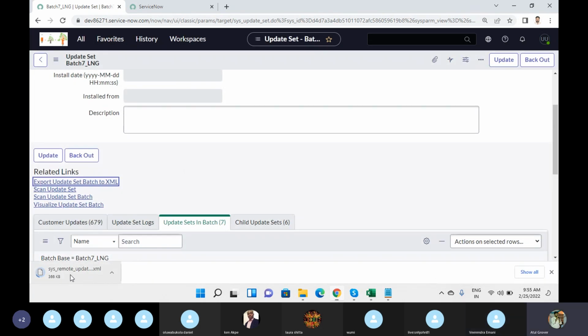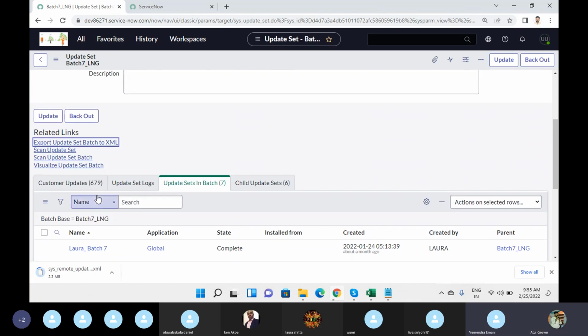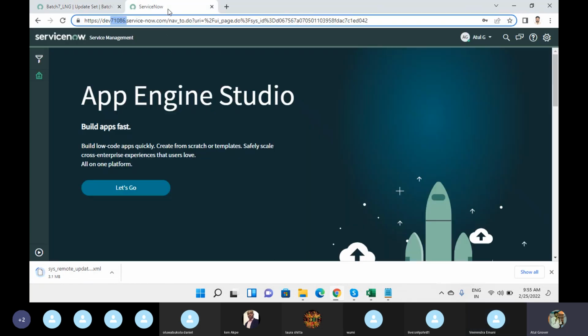Now you can see, it includes all changes which I have done, and all changes which these guys have done. And also, if you bring these changes into another update set, it will work for you. But that is not a recommended option.